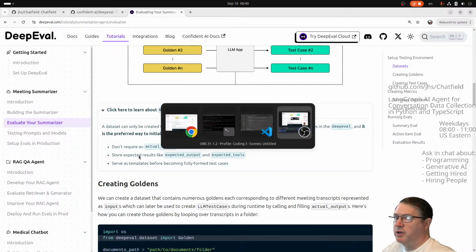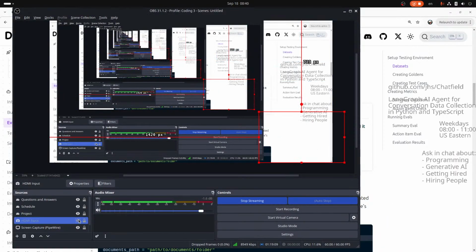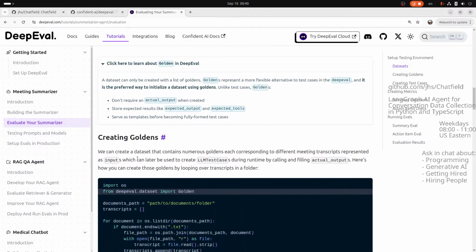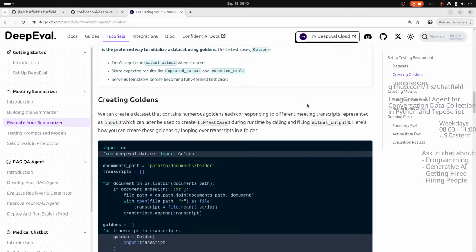Let me just go off camera and keep reading. Don't require an actual output. Stores expected results like expected output. Yeah, expected tools. That's my golden. I want to make some goldens with some expected tools for sure. That's exactly what I want. You can create a data set that contains numerous goldens.